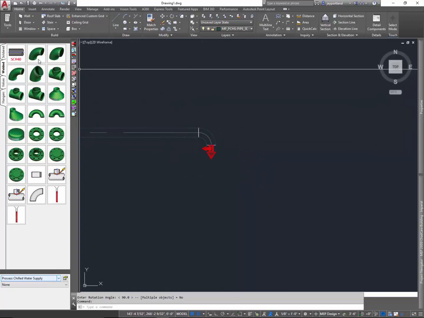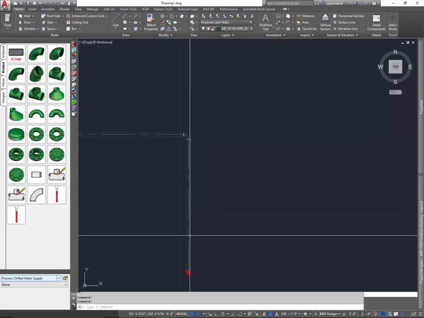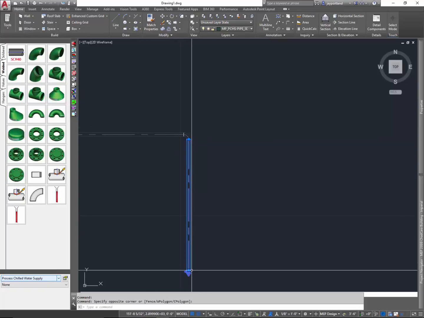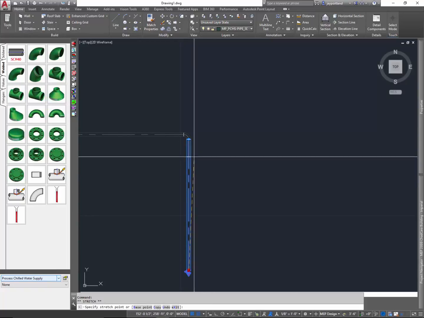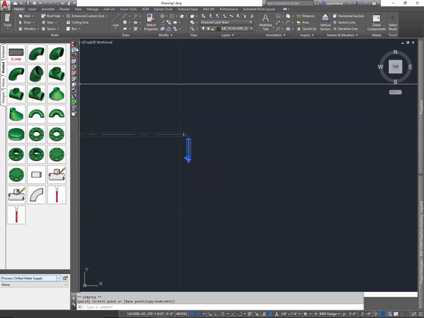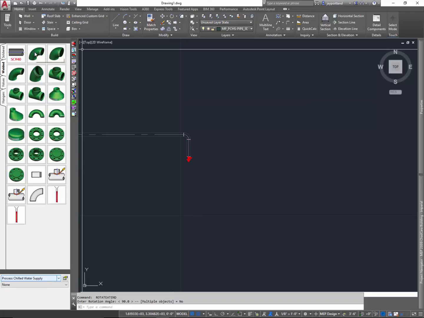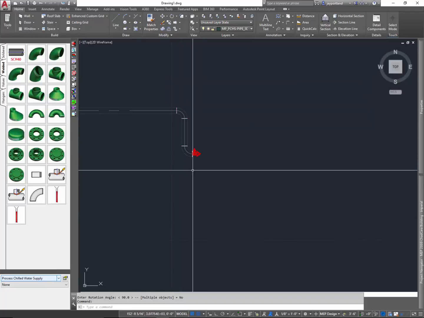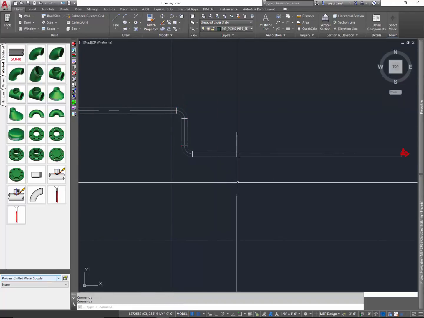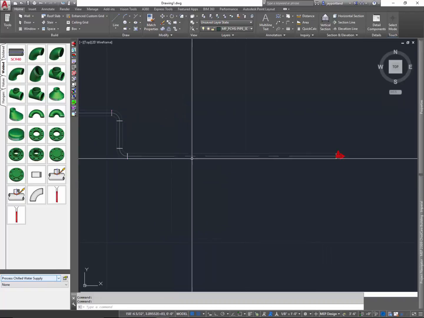Now let's assume that we're drawing some pipe here, and I want to bring this back. That's too much piping. I want to bring it back. So I'm using my grips, as you can see here, and I'll go ahead and orient that the other way. I'll add another elbow here, and I'll continue my piping. Right? So that's kind of how this works.